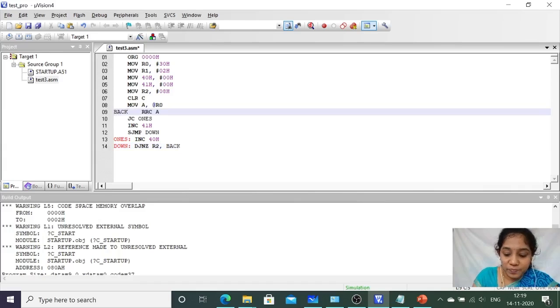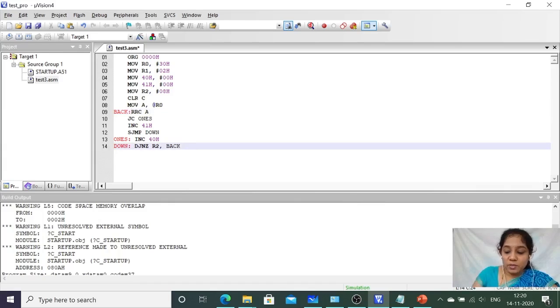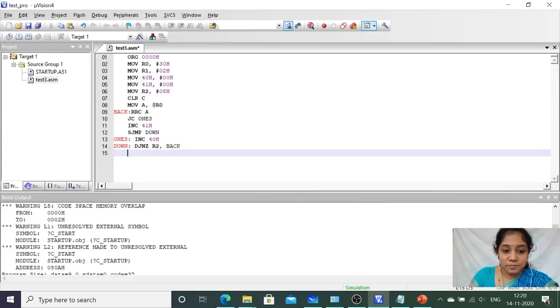Why? The next thing is to again rotate and again check whether it is a carry or no carry. If there is a carry, increment the particular memory location. If there is no carry, then increment another location. So what might be the next instruction? So this one data is checked for its contents. I have to take the next data.